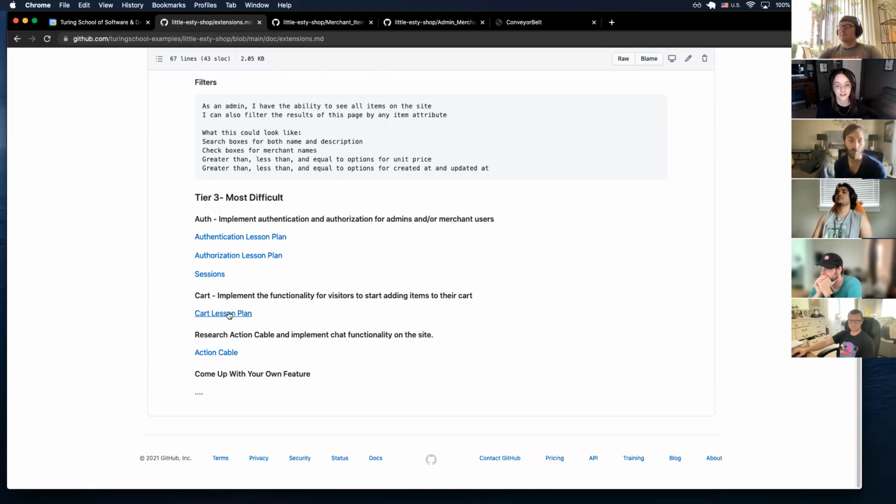There's the cart functionality. We have a lesson plan you could go off of for that one, where you could actually allow visitors to add items to a cart. And I think that this would be really relevant information for moving into mod 3, where you'll be looking more closely at things like sessions and cookies. And yeah, actually, I think I covered all of them.